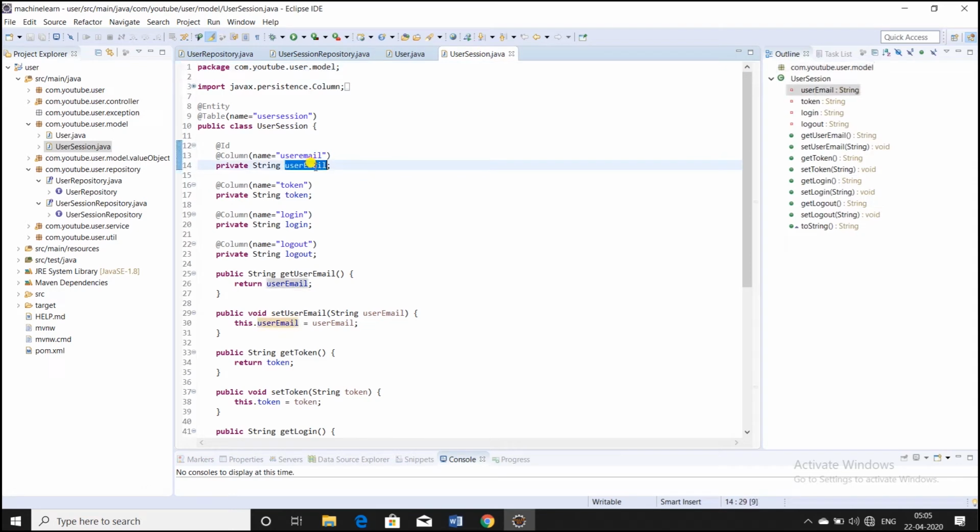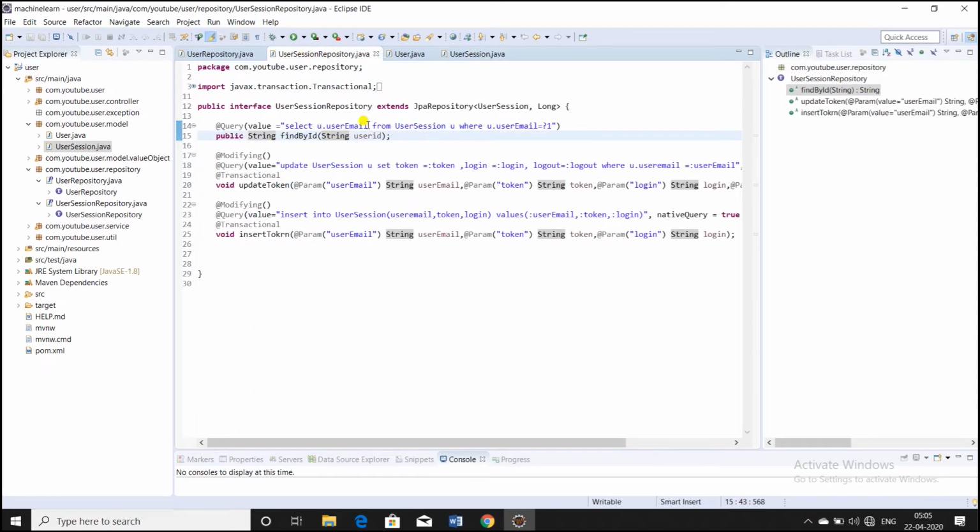From user session, this is the model name. We have denoted user session as u, where u dot user email is equal to, and here the value of user id will be provided. So by this you can find the user by id.